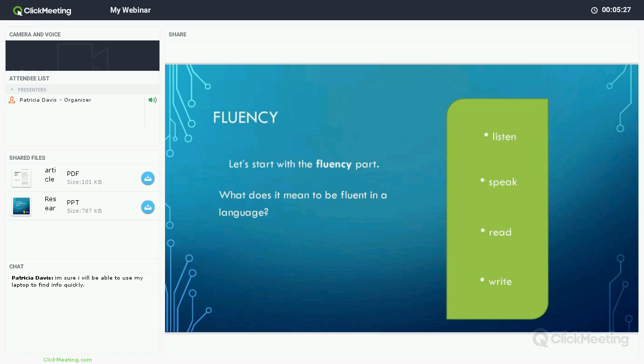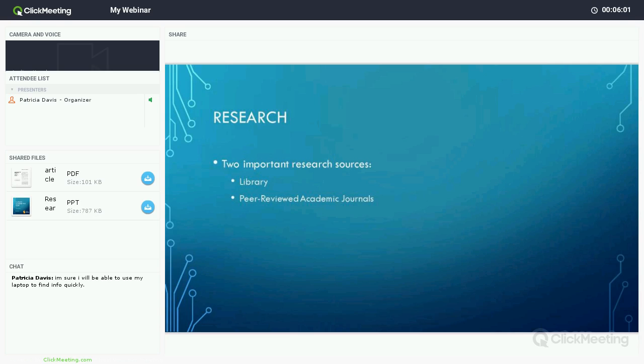So then what is research and information fluency? If we're thinking about fluency, what does it mean to be fluent in a language? Well, to be fluent in a language, you would have to be able to listen, speak, read, and write in that language. So we want to be able to listen, speak, read, and write in the language of research and information. Okay, so let's talk a bit more about that.